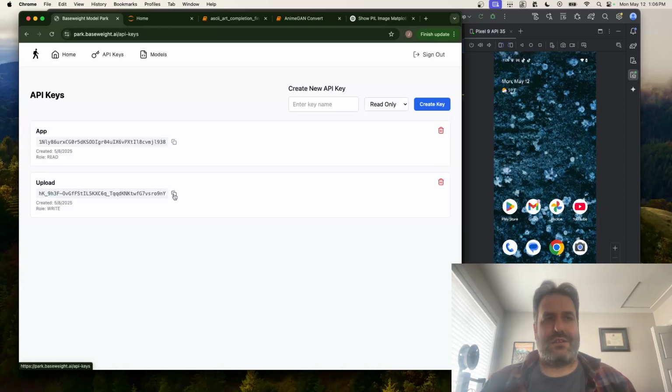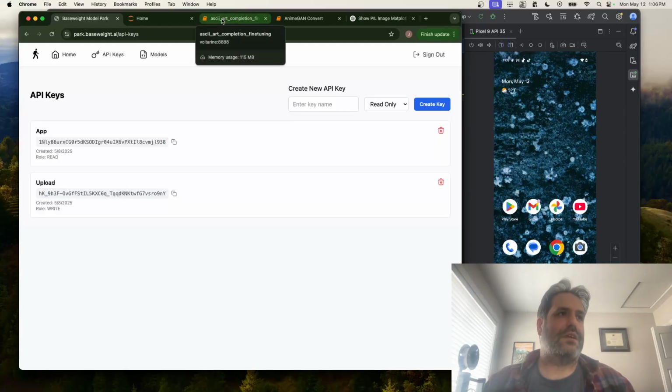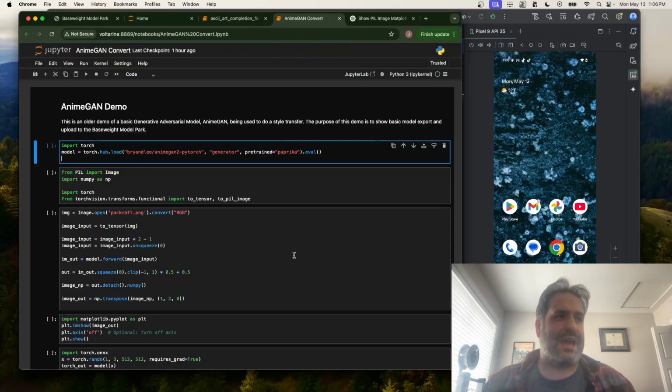As I mentioned in the previous video, we have read and write API keys. I already copied my read key to the Android device, but I'm going to copy my write key and put it into my AnimeGAN.